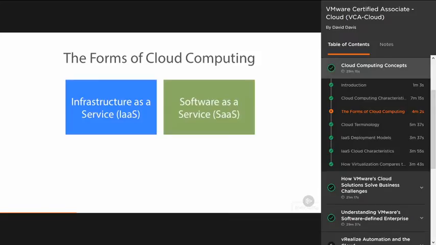Another form of cloud computing is software as a service, or SaaS, as it's commonly called. And I'd be willing to bet that every one of you listening to this video training course is already using some kind of software as a service. For example, Google's Gmail, Hotmail, Yahoo Mail, these are all free mail applications over the internet, and they're software as a service solutions. Dropbox and Google Drive are both software as a service solutions.